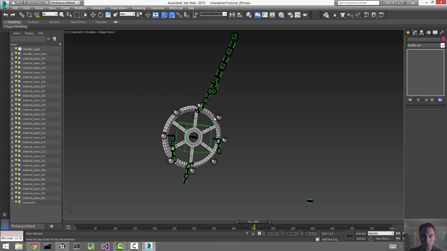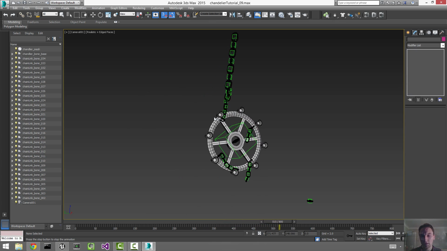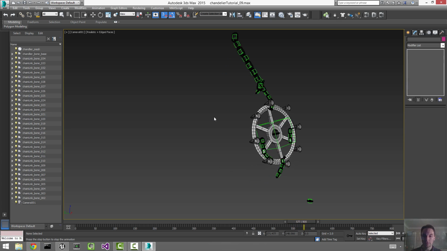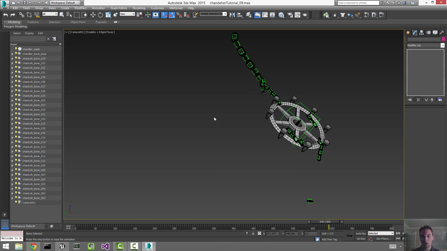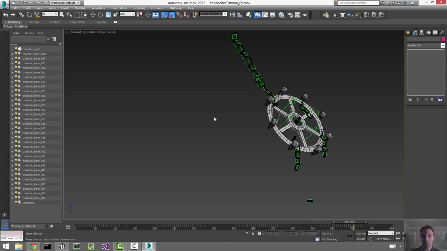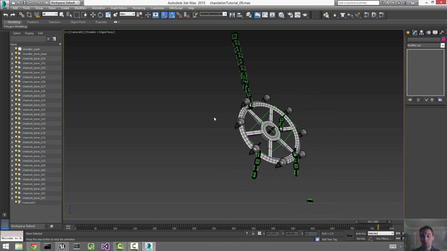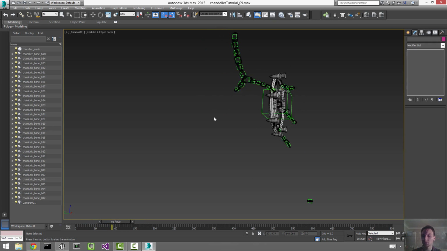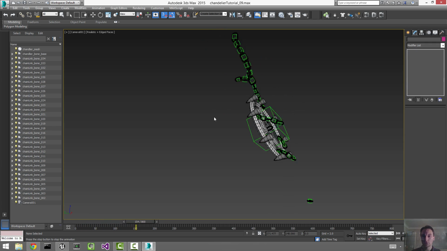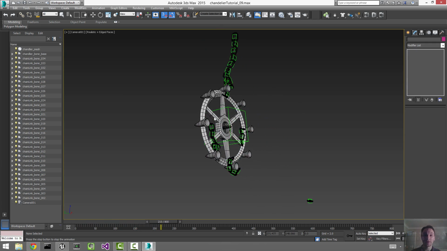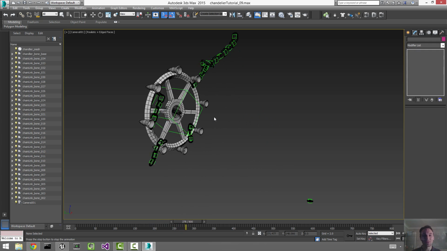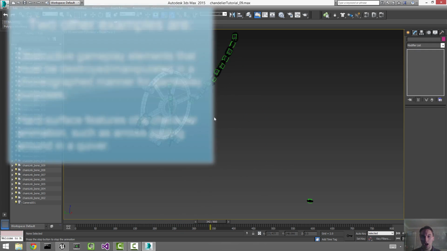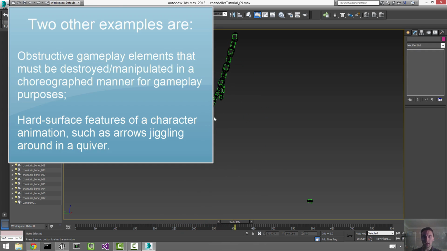This could be used, for example, in a cinematic scene where you want a very specific thing to occur. You want the chandelier to be destroyed in a very specific way. You want it to be predictable, and it's for a cutscene, so it has to be choreographed. So yeah, that's one of the reasons.